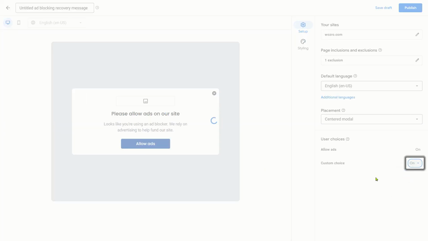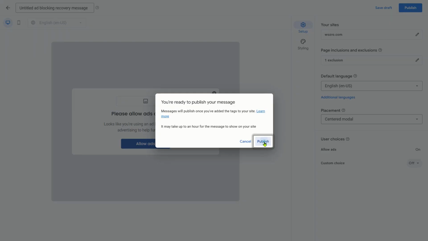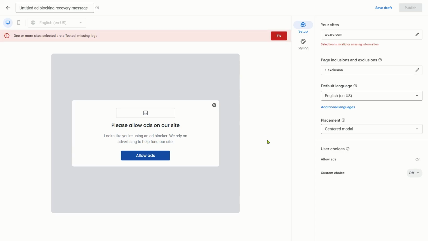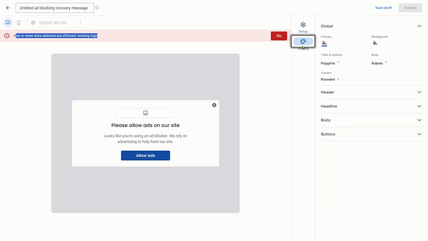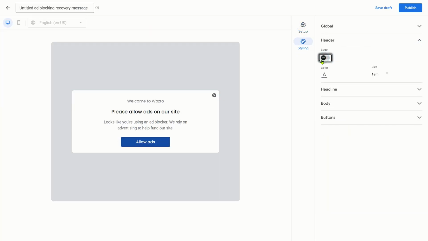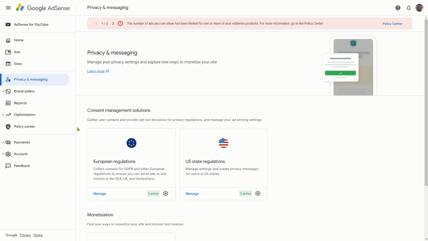You can adjust additional customization settings as needed. When I publish the changes, Google AdSense alerts me that the logo is missing. To resolve this, either upload your brand logo image or select the styling option and toggle off the button for the logo under Header. After making these adjustments, you can successfully publish the changes. The consent messages have been successfully generated.